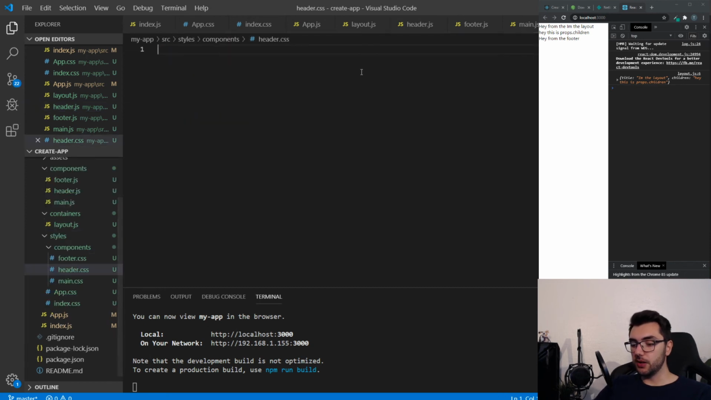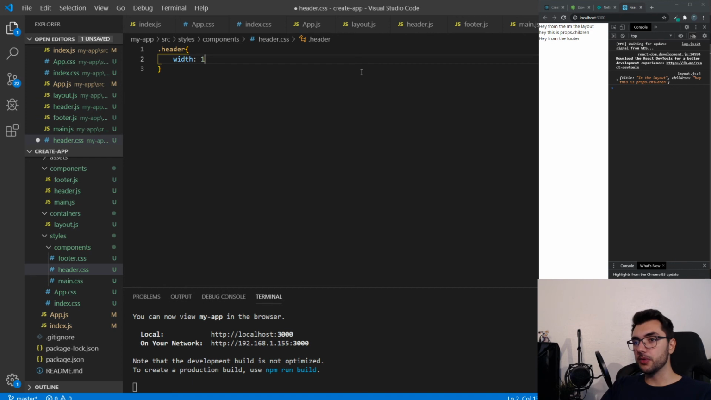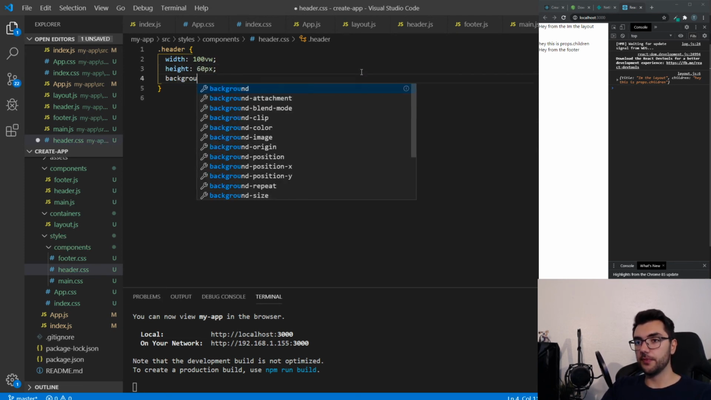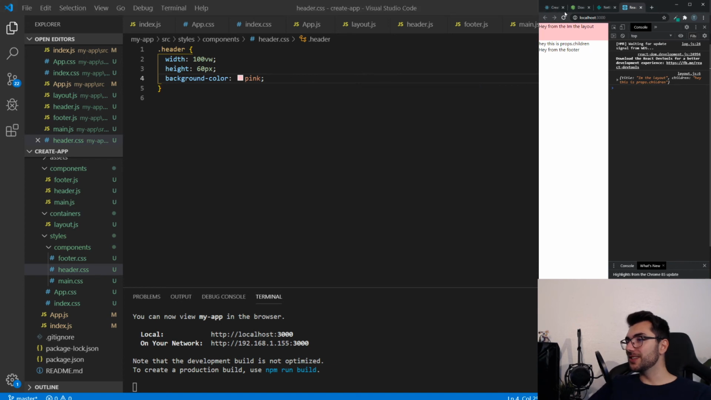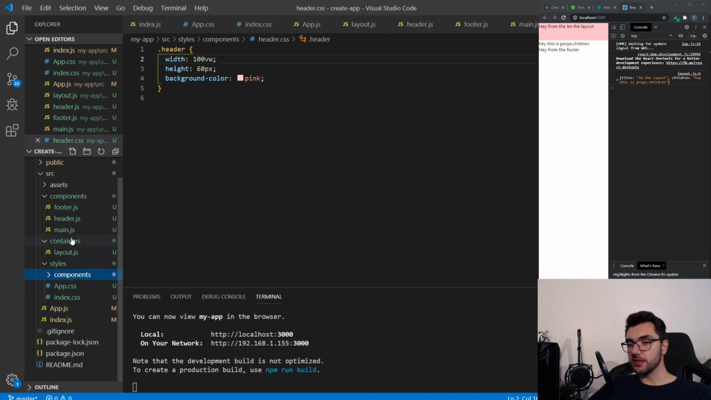Going to head into here, I'm going to say header. I'm going to give it a width of 100 view width, a height of 60 pixels, and you know what, I'm just going to give it a pink one. So here you can see the header. Everything is wrapped in the layout, and I didn't give the layout its own CSS file.